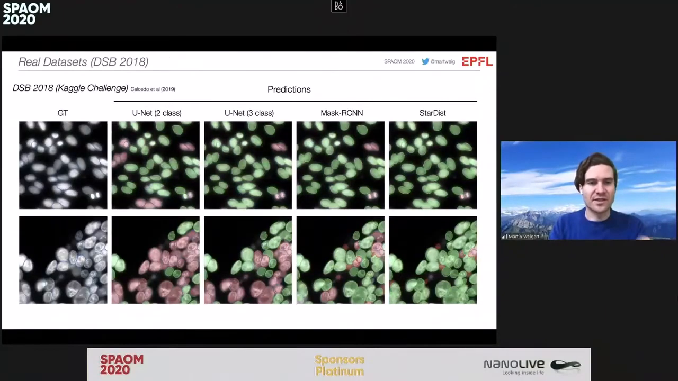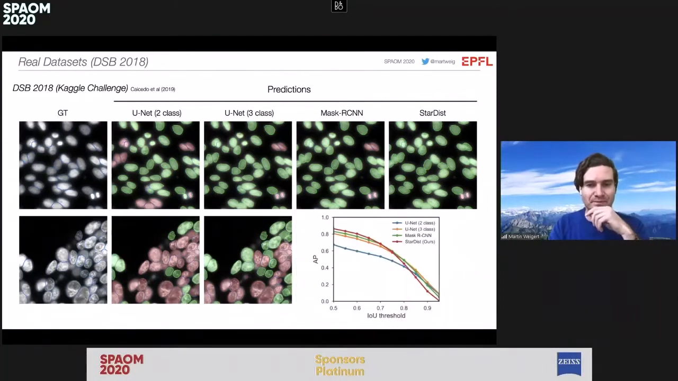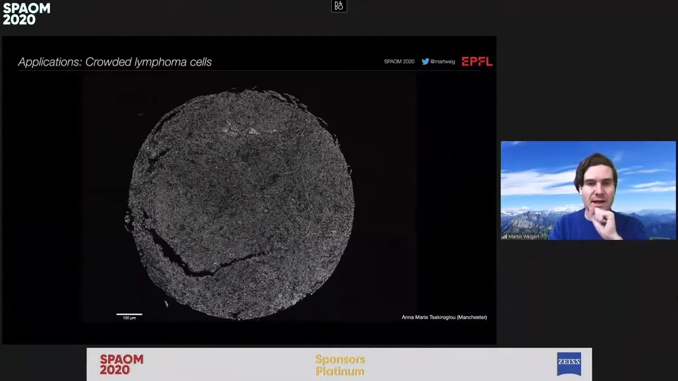So this is an example from the Kaggle challenge from the Carpenter Lab. They provided a training data set of fluorescently labeled nuclei. And here again, you see, especially for challenging cases where Mask R-CNN and U-Net predict fusing cells, StarDist does quite a good job. And this can be quantified by the accuracy over the intersection over union threshold.